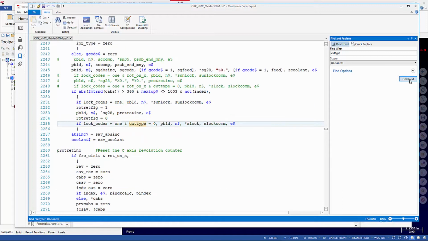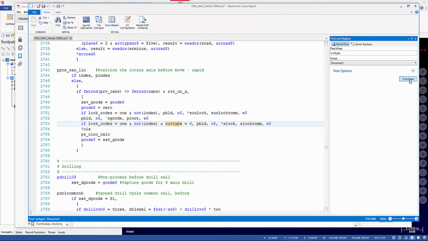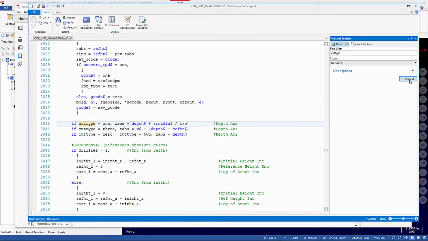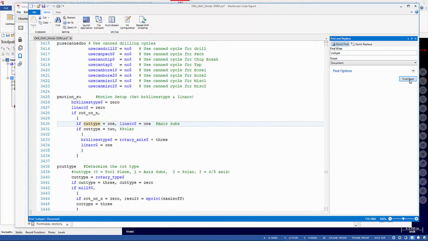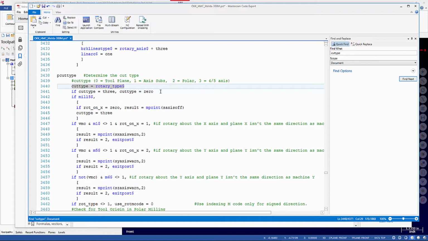Well, it's going to be down here somewhere. You notice that it's referenced a lot. And I bet where we're going to see it defined is in P cut type. Yeah. So this is where we set cut type, in the P cut type post block. So cut type. 0 is tool plane, 1 is axis substitution, 2 is polar, 3 is 4 or 5 axis. cut type equals rotary type.